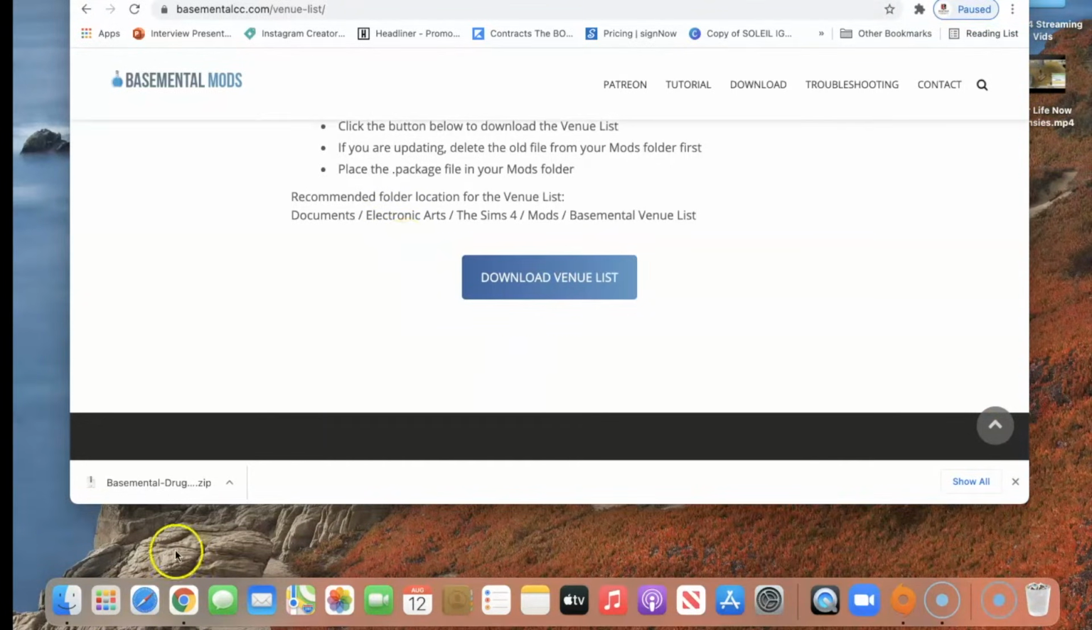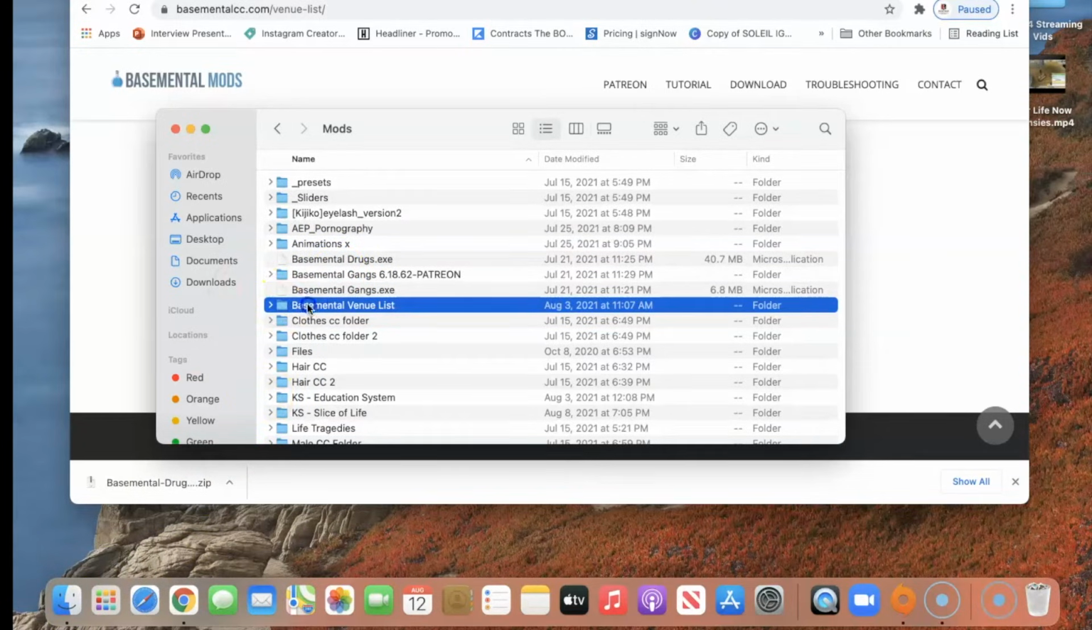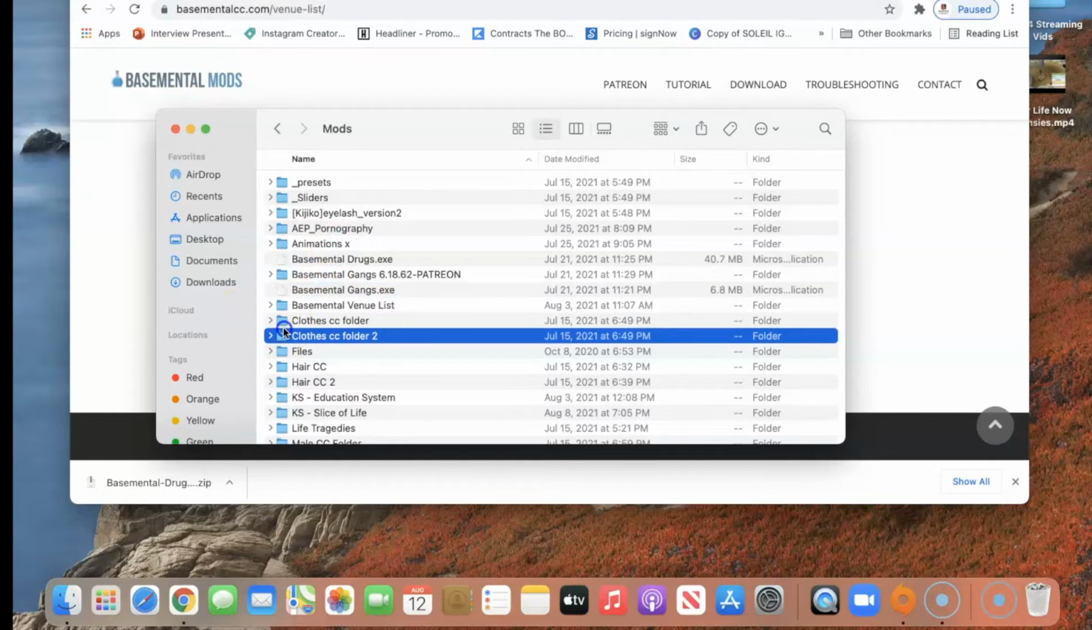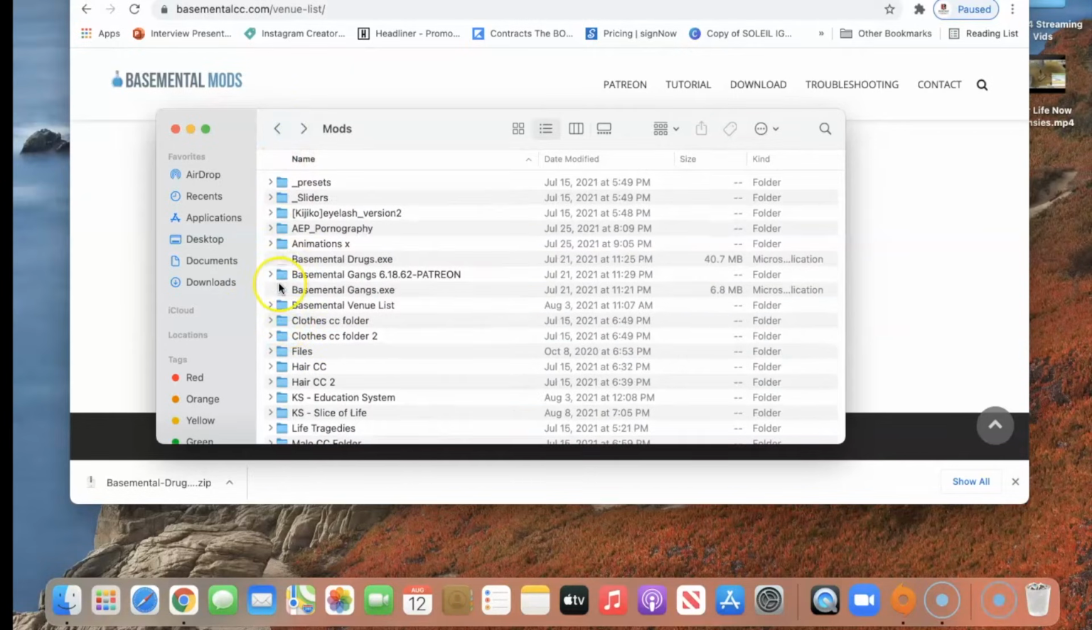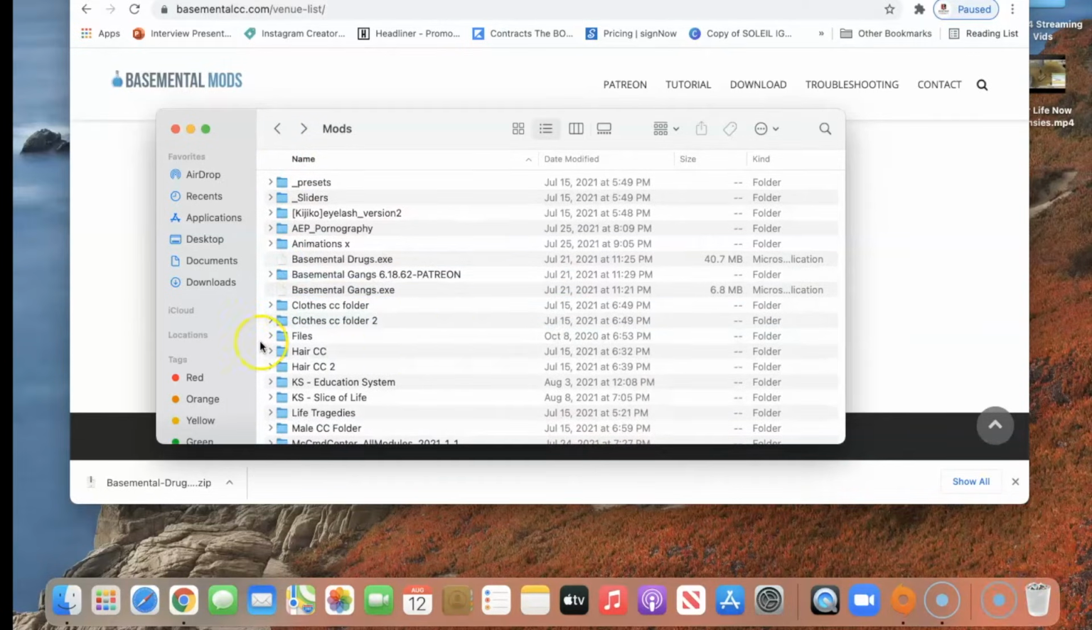Okay, so as I was saying, you want to just make sure that you delete the old Basemental Drugs that you might have on here because it is old. So you want to get rid of it and download the other one. So I'm going to go ahead and move this. Sometimes it's a little tough to move because of my fingers with the mods. So let's try to do this one more time. I have CC in here and stuff. That's what I wanted to go over with you guys as well. Put that in the trash. So I basically removed the venue list and I removed the drugs mod.